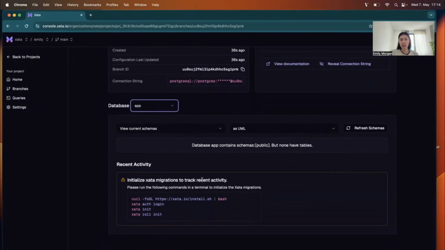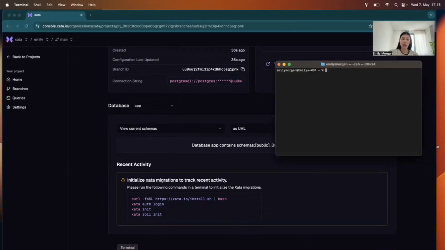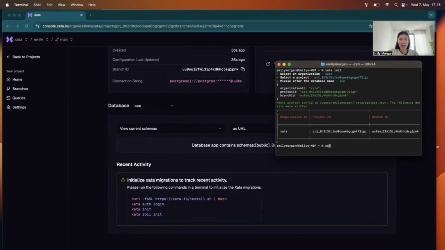Before I start adding schemas and tables, I want to make sure that any changes I make to this database, to this branch, are going to be tracked. So I need to download and initialize Xata CLI. I already have Xata CLI downloaded and I've actually already logged in. So right now, what's left for me to do is initialize Xata against this specific project and branch. And once that's done, I can run Xata roll init, which is responsible for enabling this migration tracking.